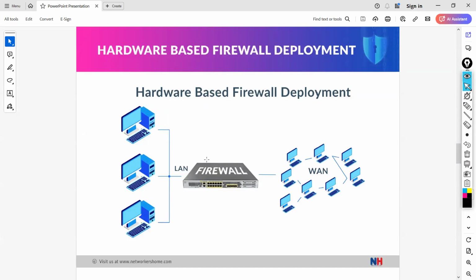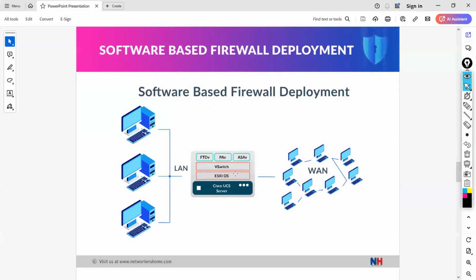Okay. So this is a hardware-based firewall. That means a physical hardware. Okay. And this is a software-based firewall where you have a server. In the server, you will install the ESXi operating system. After that, the ESXi operating system will create a virtual switch. Okay. And then in the ESXi itself, you will install different devices like FTD, Palo Alto, ASA. So these devices you can install directly in the ESXi.